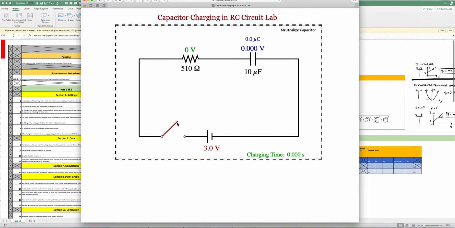Next, there's a switch. When you close the switch, you can run the circuit, and you can open the switch and then the current will stop running. You can also remove the battery from the power supply. For part 1, you're going to include the battery in the circuit. You're going to record the values for the power supply, the resistor, and the capacitor.